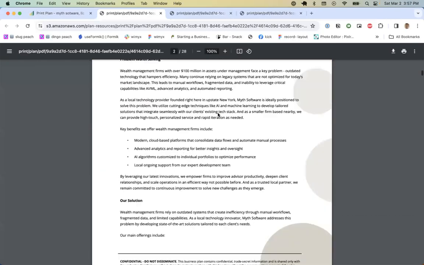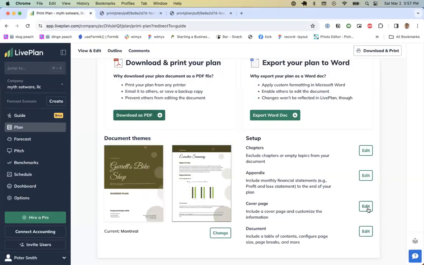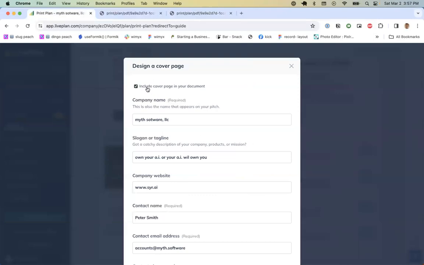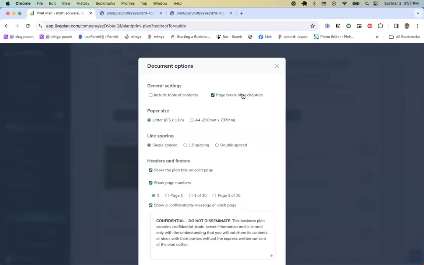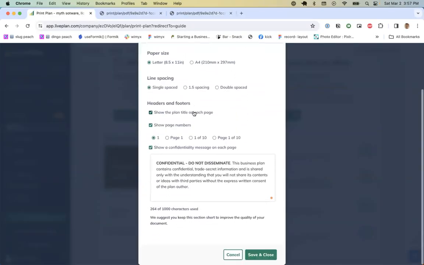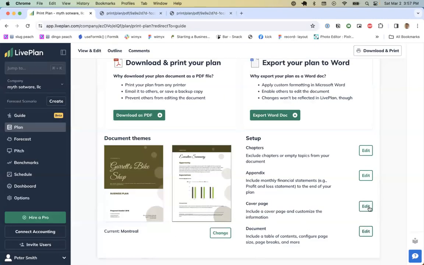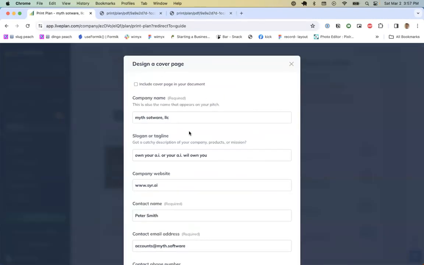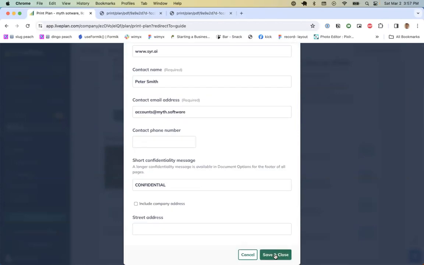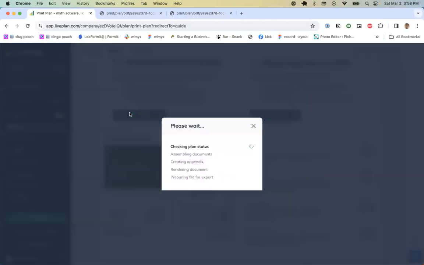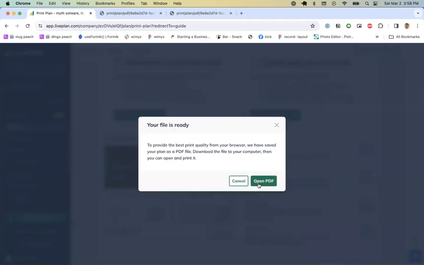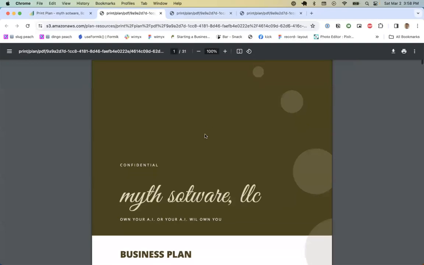Where's our cover page? I want that. Edit. Include cover page in the document, so it's not there automatically. Save and close. Edit cover page. Include that. Save and close. Go to as a PDF. Now we have their cover page.